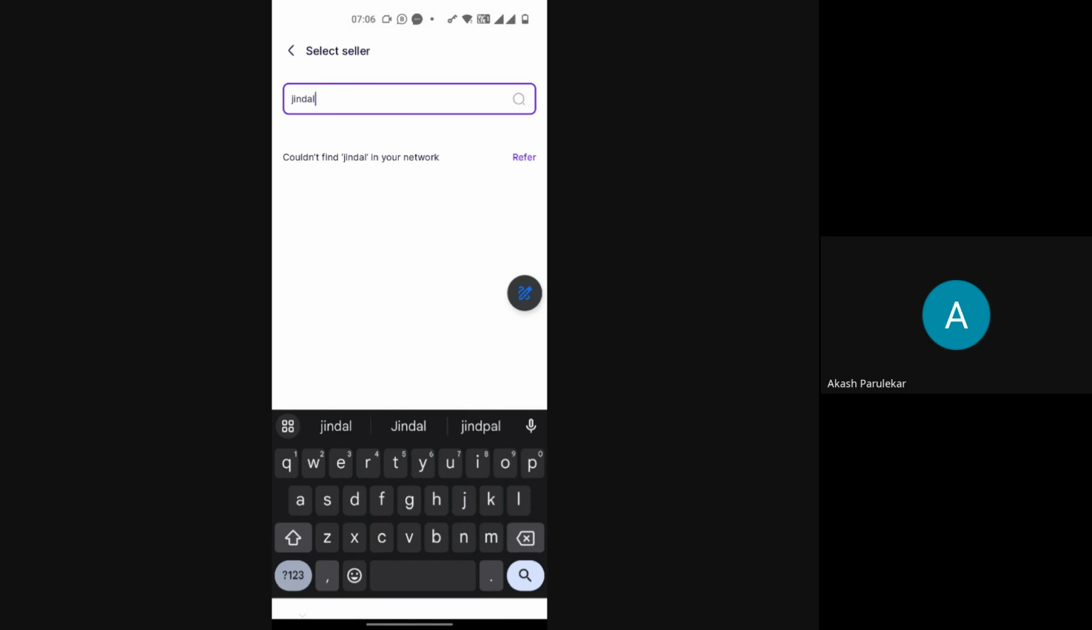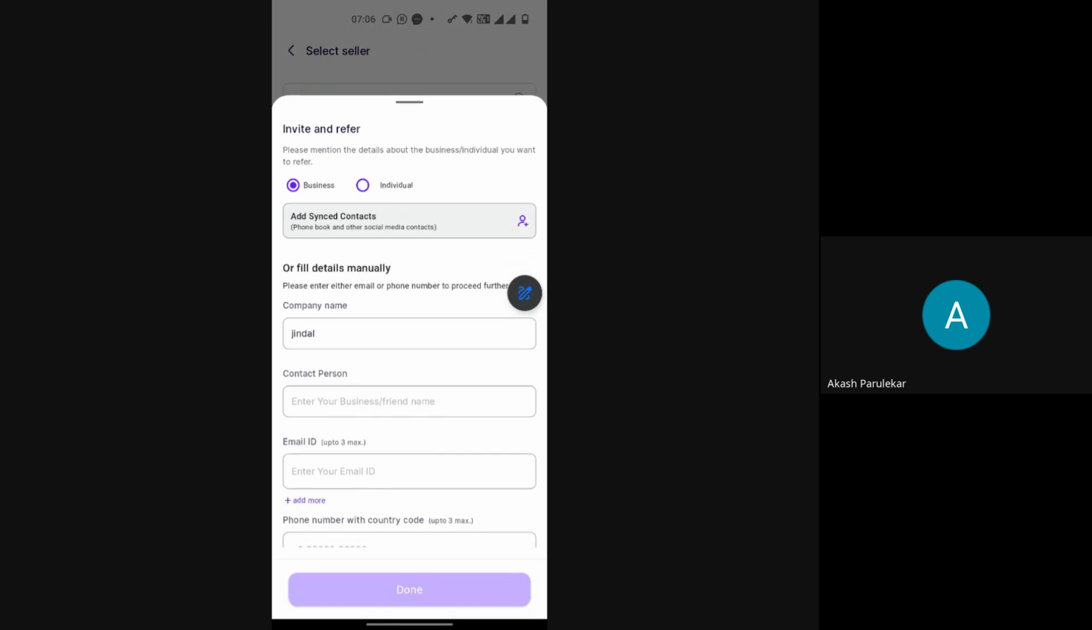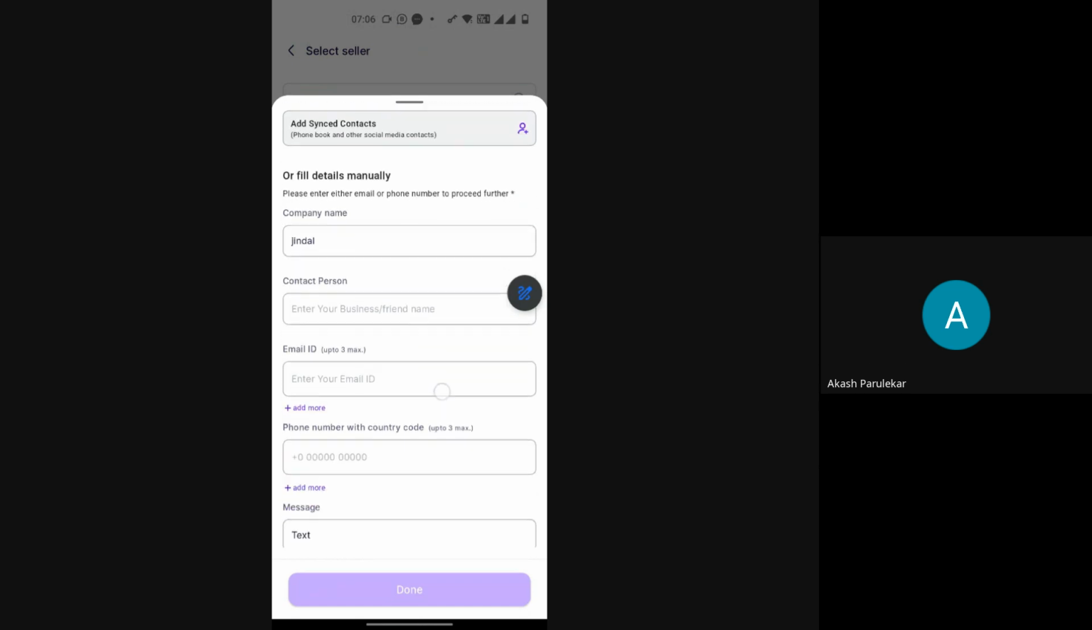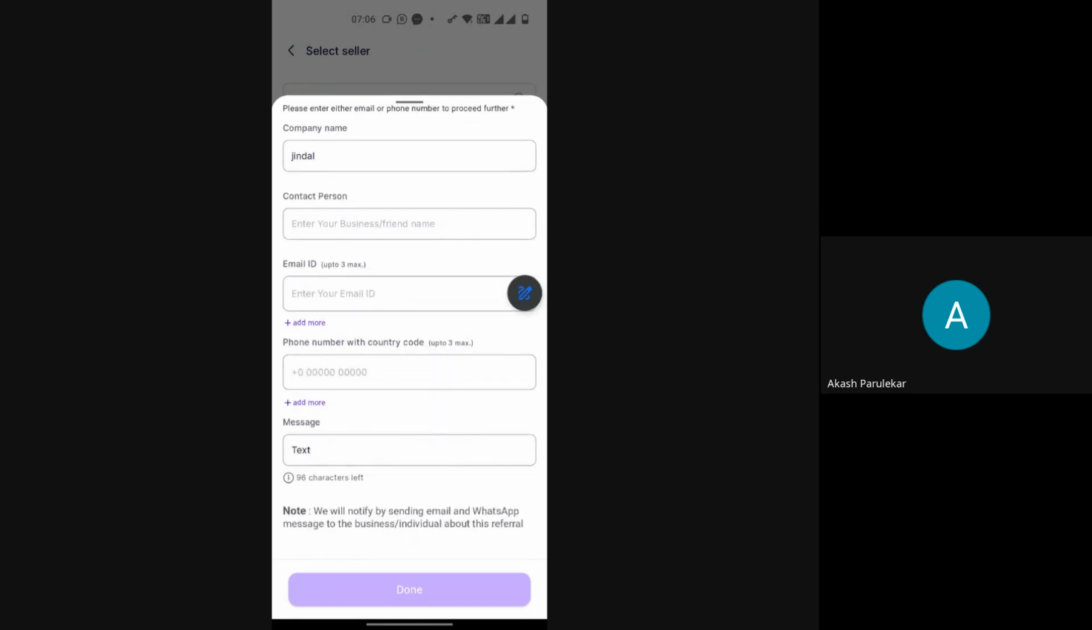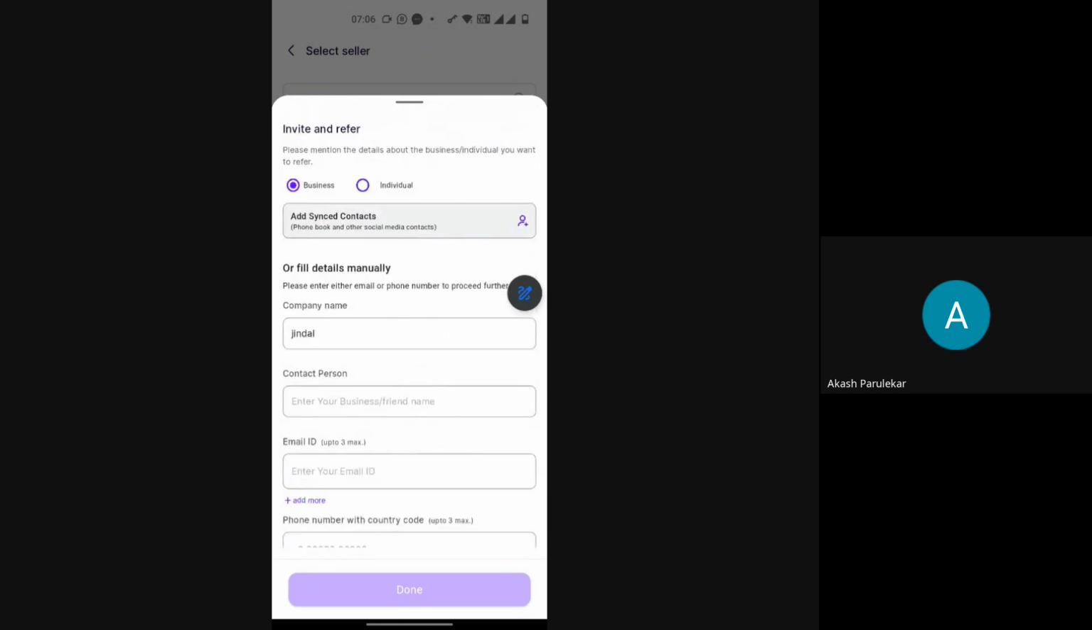So click on refer, and over here you can see the option to fill up a form, fill out the details, and notification will be sent to the business and individual, notifying them about this referral. So the easiest option is to sync contacts. So just click on add sync contact and add your connections you wish to refer. So we will reach out to them for you.